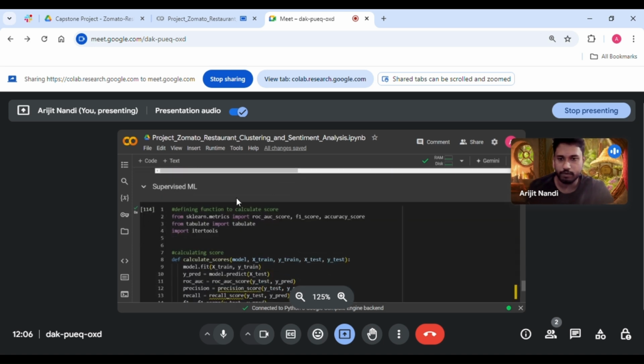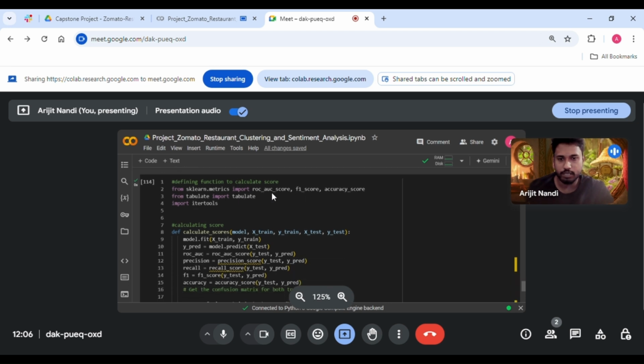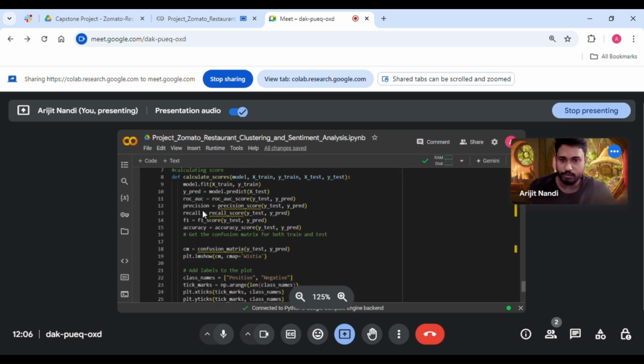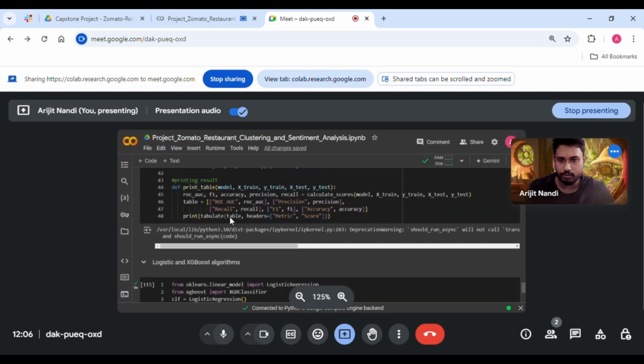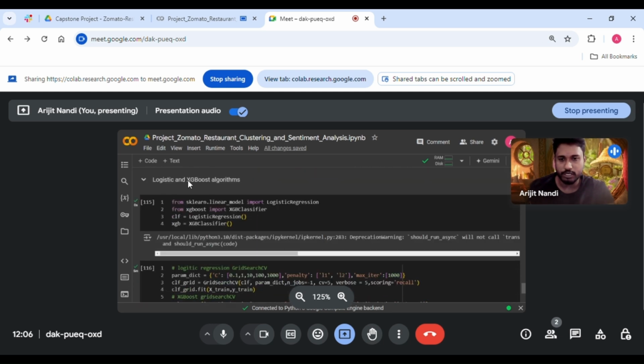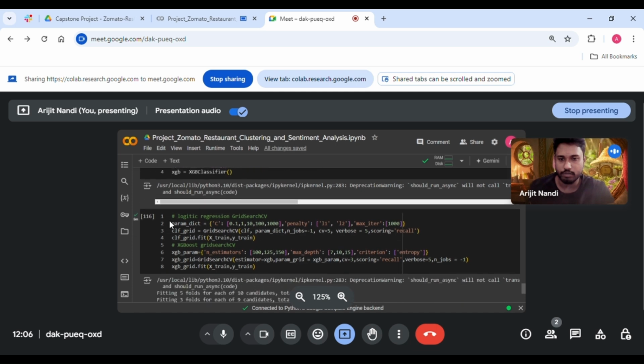Now implementing supervised learning. I will be looking at the ROC AUC score, F1 score, accuracy score, and defining the functions over here. You can see over here. Logistic and XGBoost algorithm. I will be using logistic regression and the XGBoost algorithm right now.